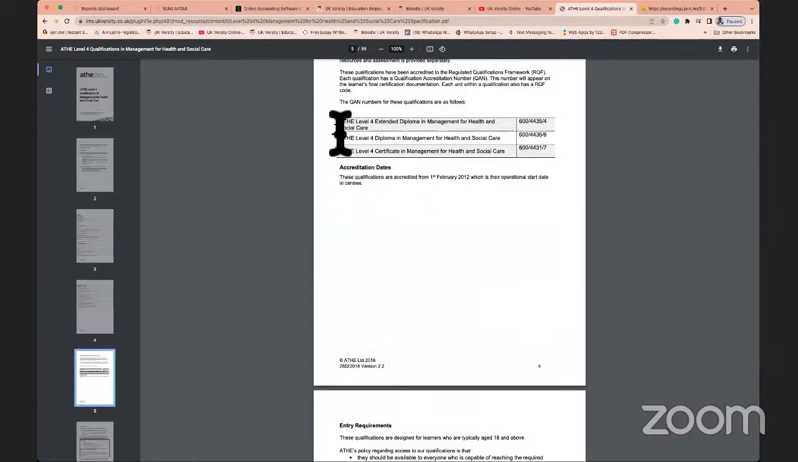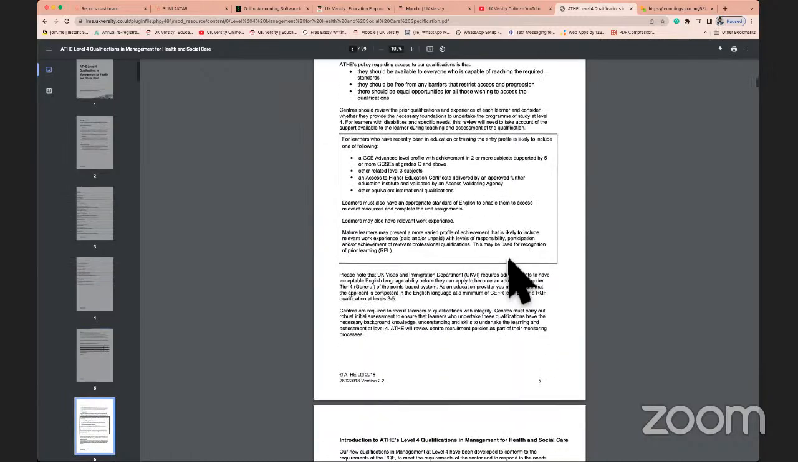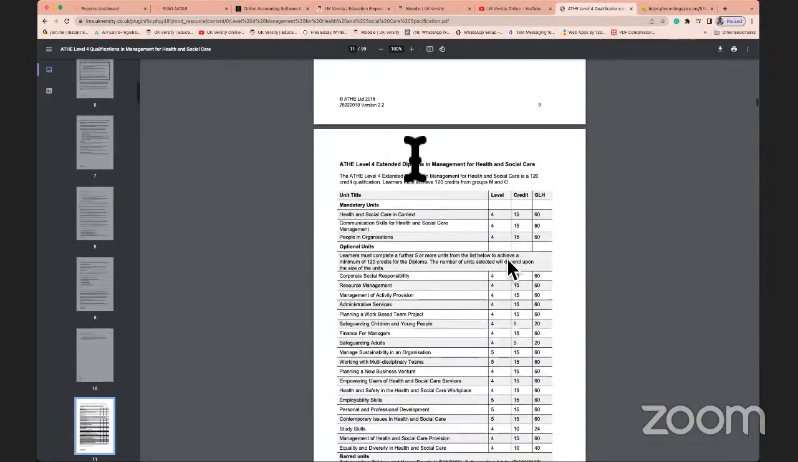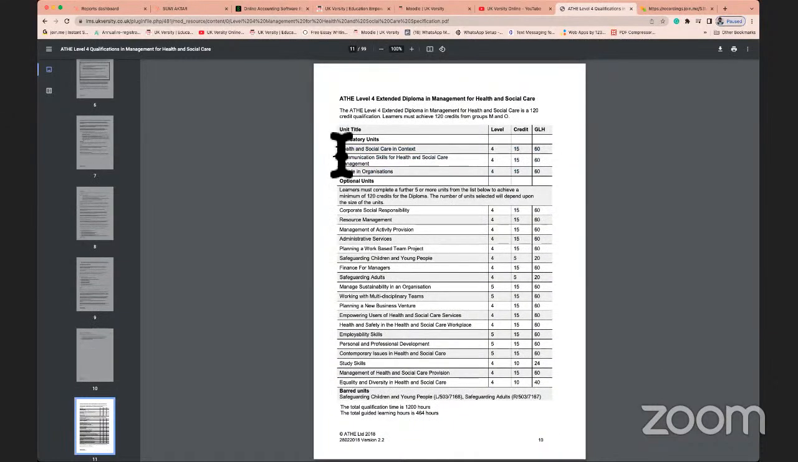So if you're doing the extended diploma, which is 120 credits, that's the Ofqual qualification number. And if I scroll down into this particular course handbook, this is where you're going to see that these units are mandatory, which everybody has to do: the three units, health and social care, communication, and people management. Now, along with that, you have to choose from the optional units. So here, sometimes we have learners who will choose different units to study. And that is why you would see that some units are hidden and some units are available, because depending on which unit you have chosen, that will be visible to you on your side and others will be hidden.